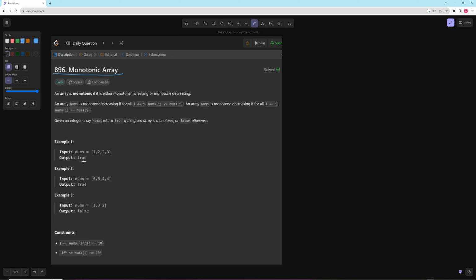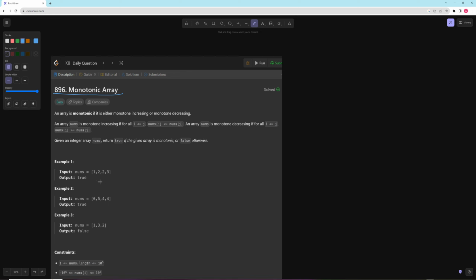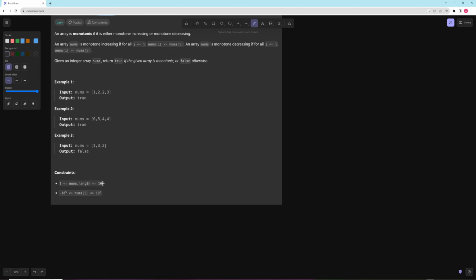So that is true. Then for the second example, it is strictly decreasing or equal. So it is 6, 5, 4, 4. And then in the third one, it is increasing then decreasing. So 1, 3, 2, so this is false. So this problem is pretty much as easy as it gets.